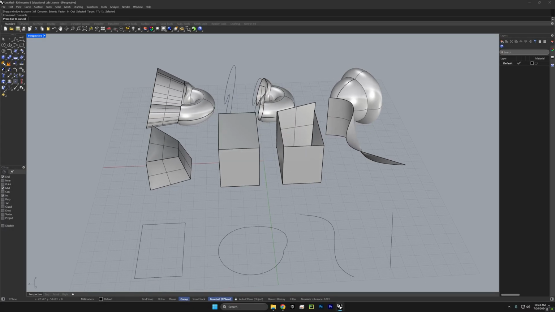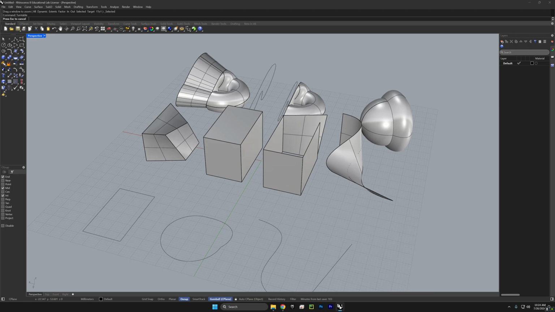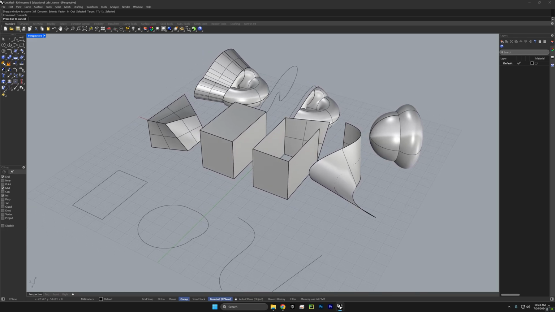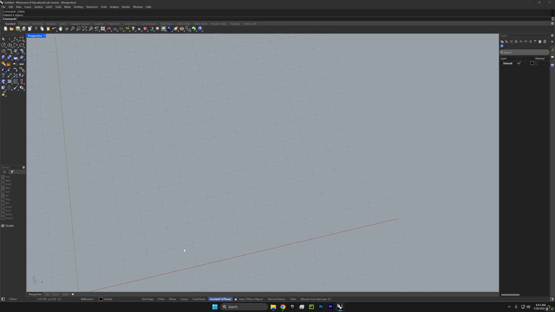This video will introduce you to some of the geometry types used in Rhino. These are some of the basic elements you'll use to create and manipulate 3D models. In Rhino, one of the simplest types of geometry we can work with are curves.